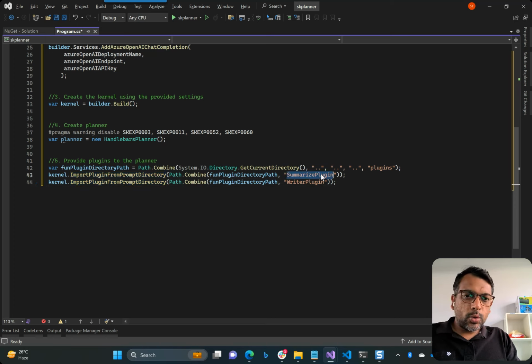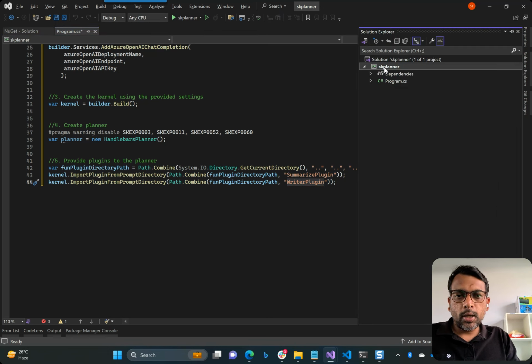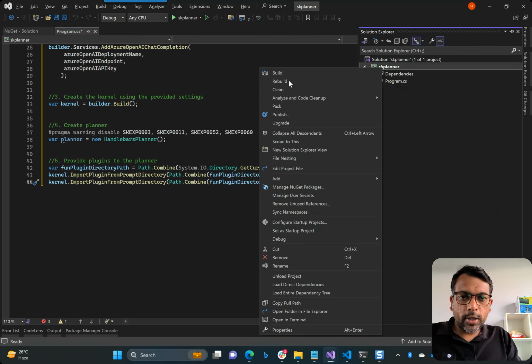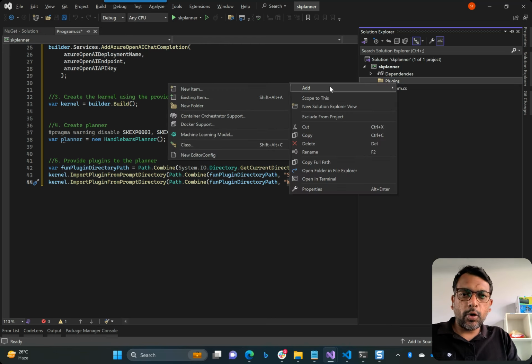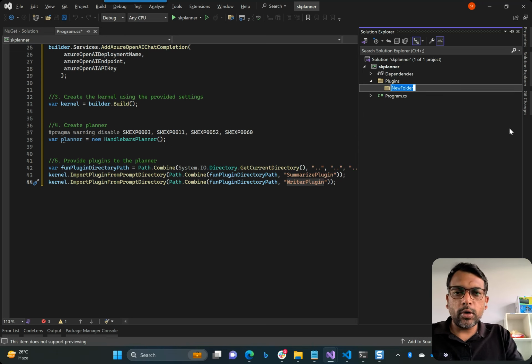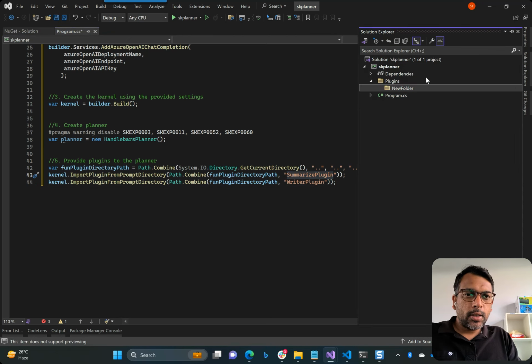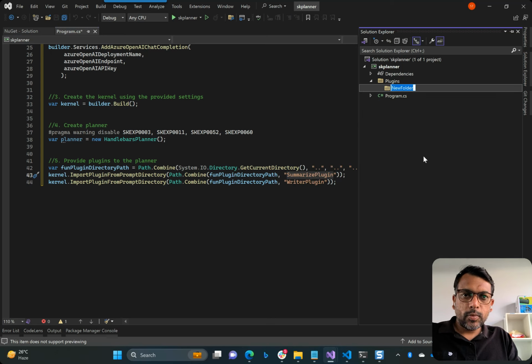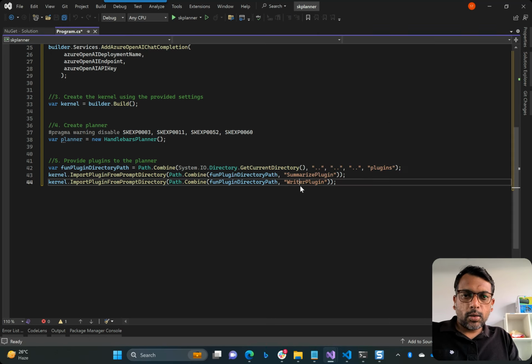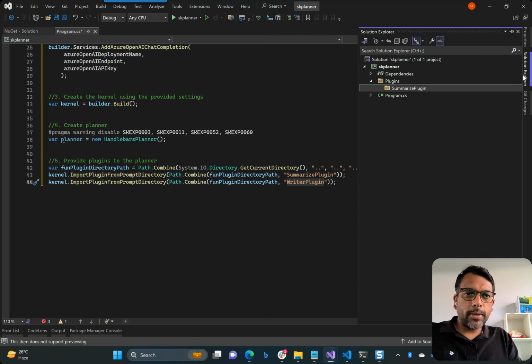So we'll have to go ahead and create these plugins. If you remember the plugin application code that we did earlier, Semantic Kernel allows you to write external plugins. You can read the plugins from the doc like this. So you'll have to create folders because we want two different plugins called Summarize plugin and Writer plugin. I'll go ahead and create the Summarize plugin, and then add one more called Writer plugin.